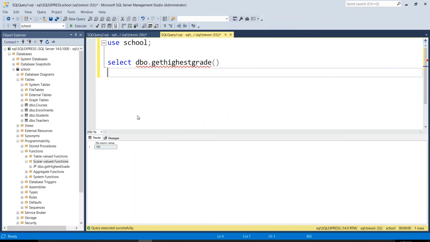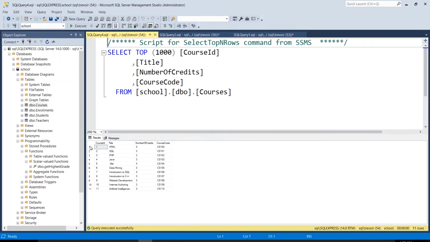Now I'm thinking of a scenario where I probably would want to get something else a bit more unique. And let's say I wanted to get the course name by ID. So if we go into the courses table and take a look at the data, we see that we have about 11 courses, and they all have titles, the number of credits, and the course code.